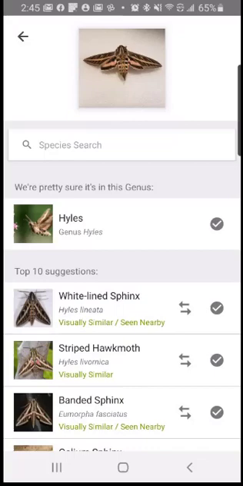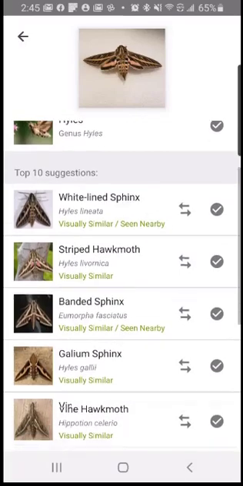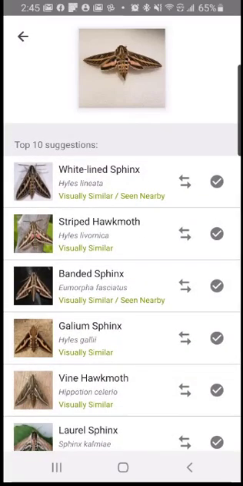And so in this case, it's saying it's pretty sure that it's in the genus Hyles. And its top 10 suggestions include white line sphinx. If you'll recall from Seek, it said it was pretty sure that it was white line sphinx. So now if you knew that, you could just click on white line sphinx. But maybe I'm not completely sure. Maybe some of those sphinx moths look very similar to me.